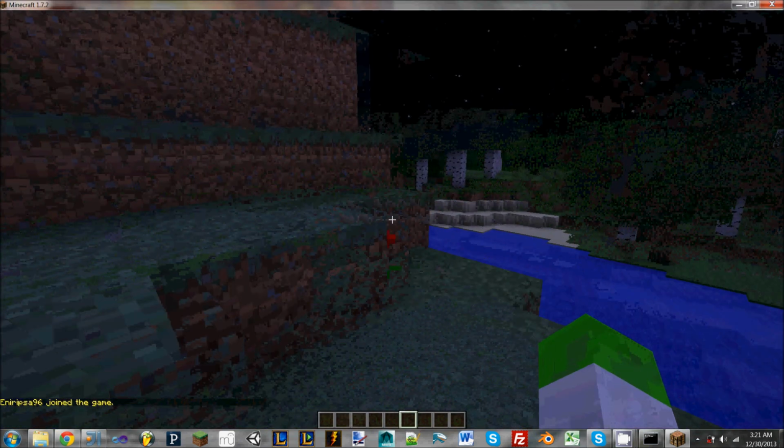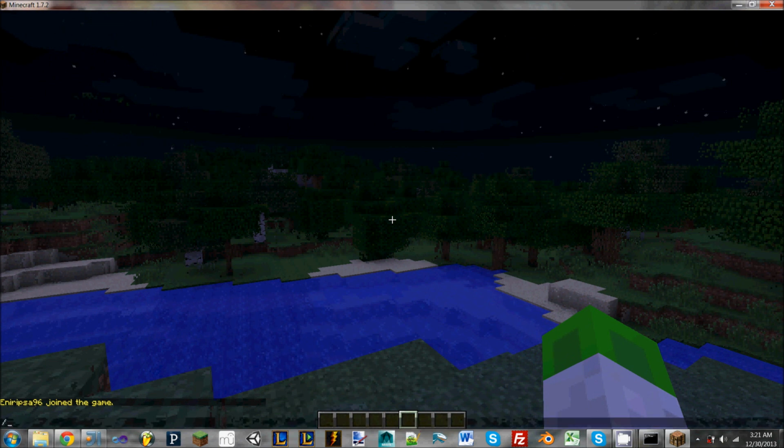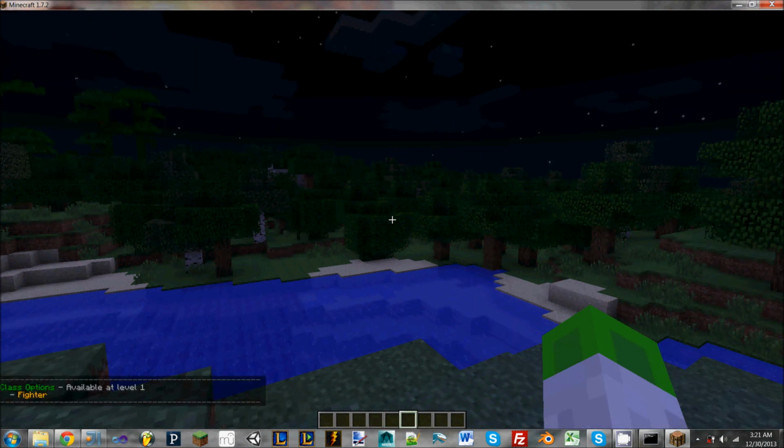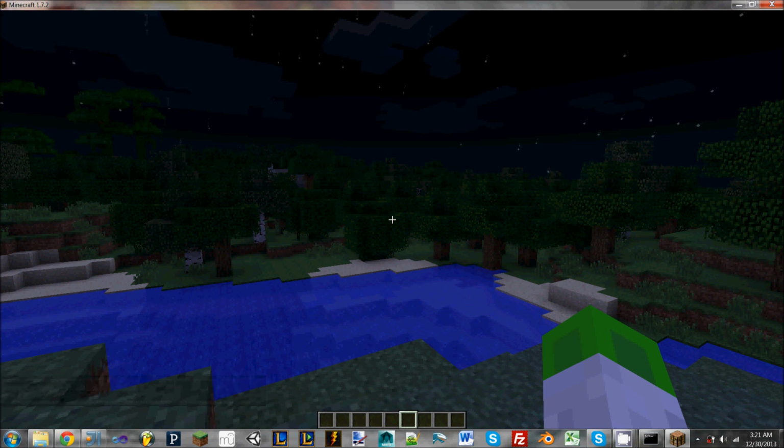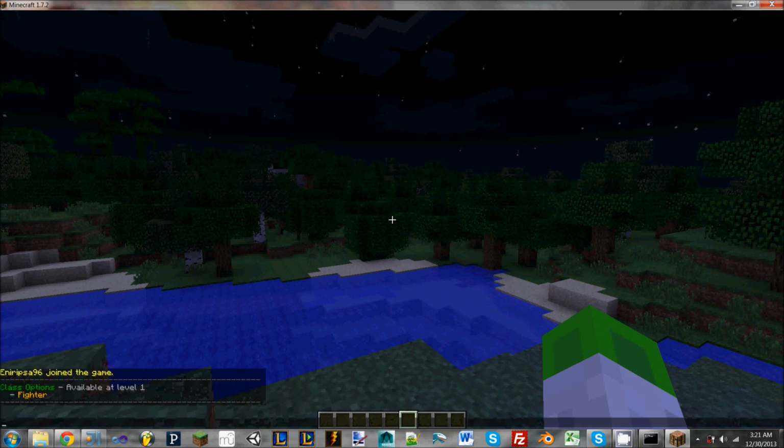Alright, we're in the world, and let's see what class options we have. Alright, Fighter showed up, and Berserker did not, which is good, because starting classes don't require any other ones, like the Fighter, so that would show up when you aren't professed as anything yet. So, let's profess as the Fighter.